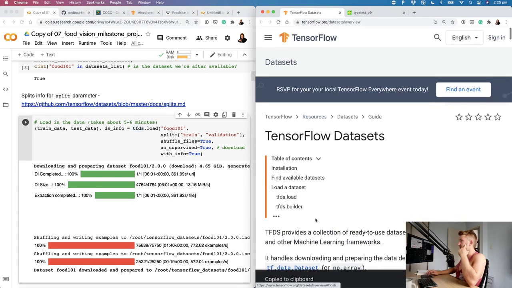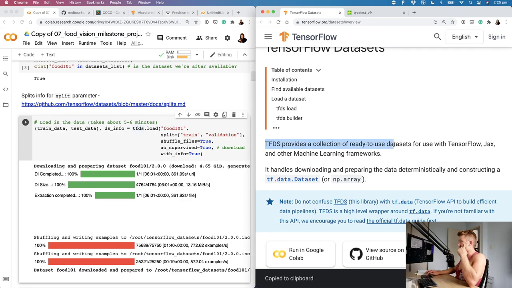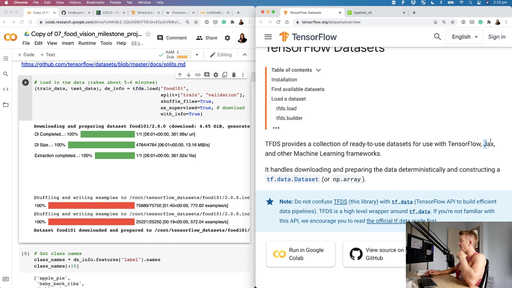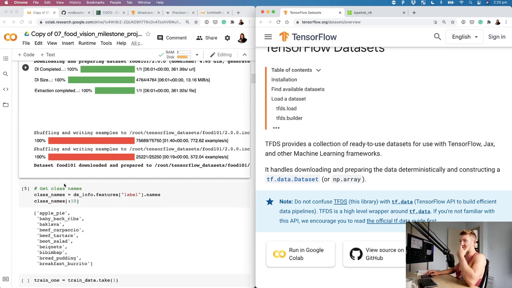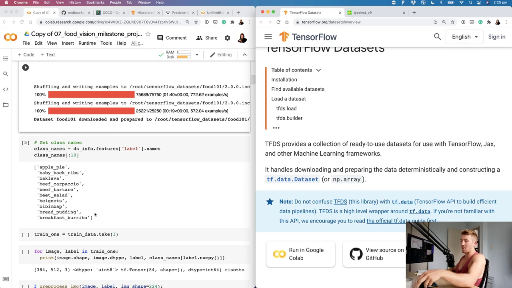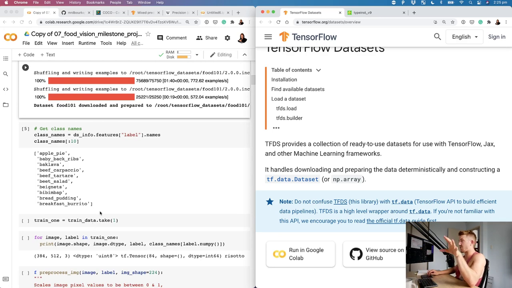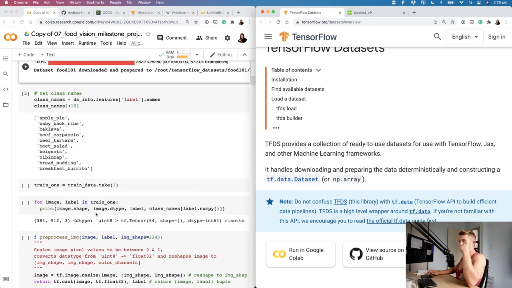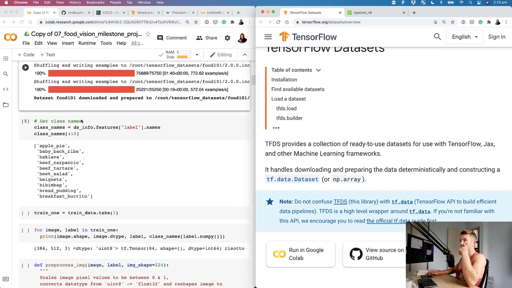TensorFlow Datasets, TFDS, provides a collection of ready-to-use datasets for use with TensorFlow, JAX, and other machine learning frameworks. Beautiful. Oh, I could try out JAX with this. Maybe I'll do that on a live stream later on. JAX is getting some hype. I still haven't figured out what the difference is between JAX and TensorFlow, but maybe someone can tell me.